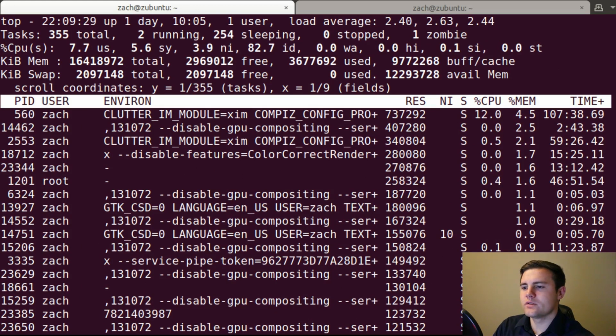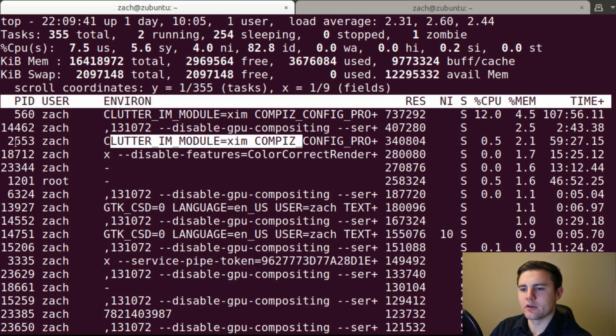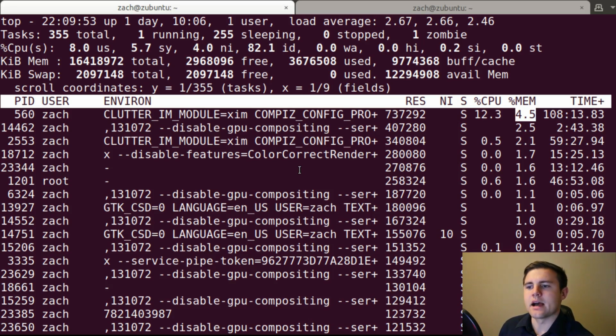We can now view different fields within our top program, and you can see that this environment field is now sitting right after the user field. You can see all the environment variables available to this particular process. You can also see that we are sorting by memory, so the highest memory is on the top, and that cascades down in a descending order. So that would be how you edit the fields within the top program.